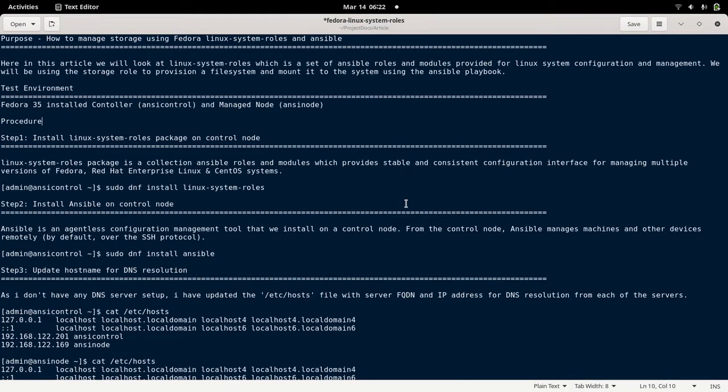Today we'll be looking at Linux system roles, which is a package provided by Fedora Linux to configure Linux systems. We will try to see what exactly this package is and how we can utilize it in our Fedora workstation or any Linux distribution like Fedora, Red Hat or CentOS for that purpose. This is the article which I'm going to follow in order to show you how we can utilize the Linux system roles.